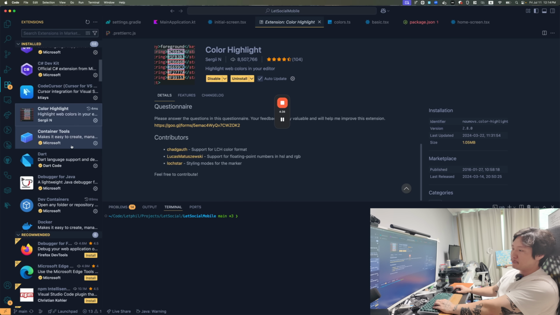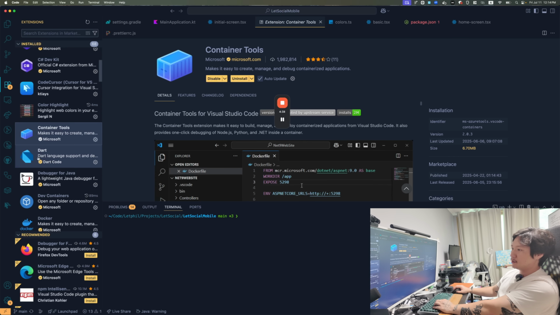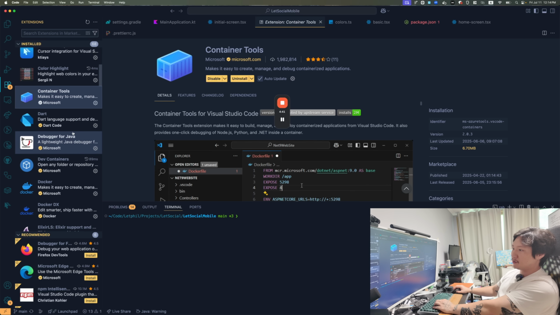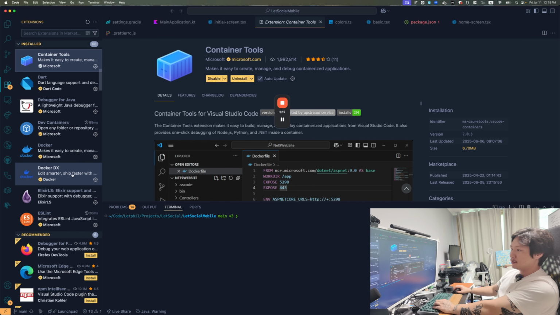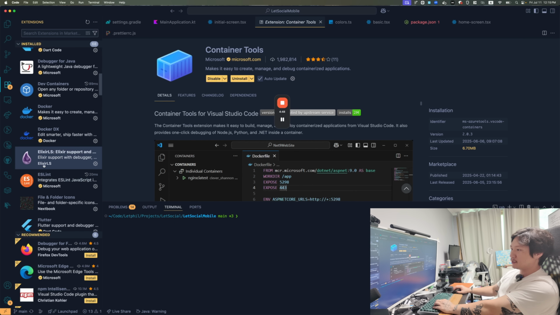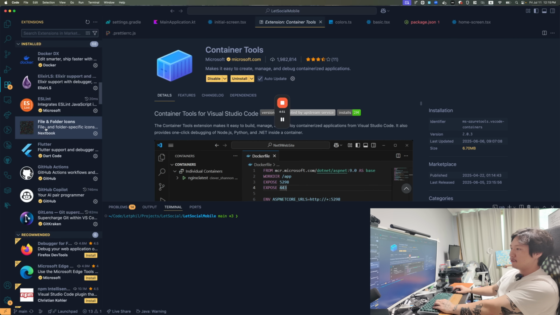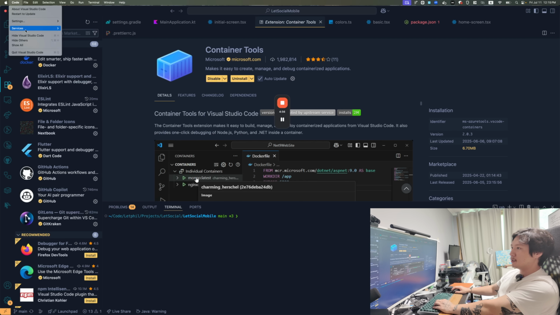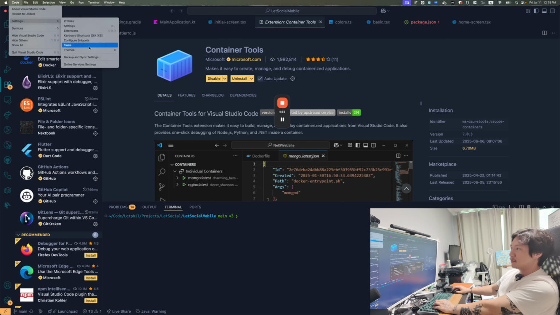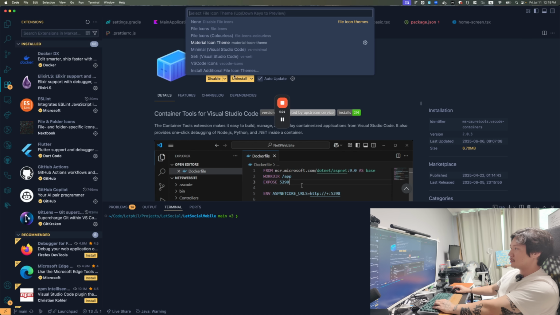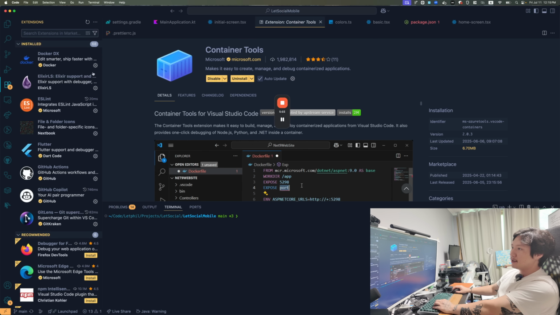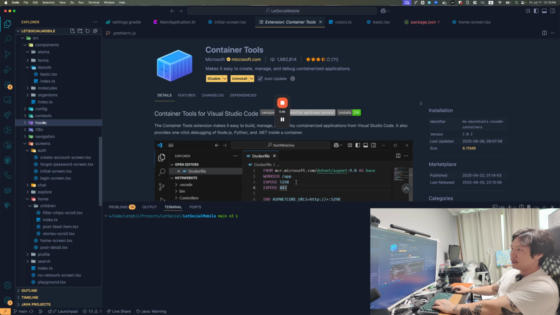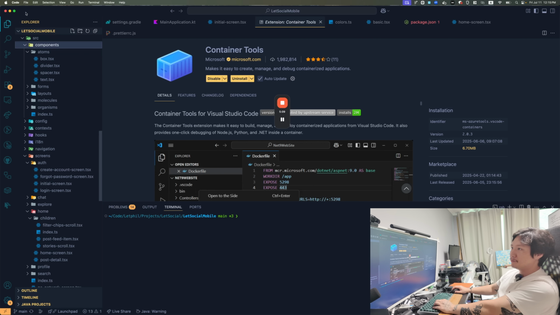And then I have Container Tools for Docker, Dart, Debugger for Java. These are just for Flutter and React Native stuff. Docker, Docker DX, Elixir, because I'm doing a little bit of Elixir. ESLint, File and Folder Icons. I think I am actually using, let me see here, themes. My file icon theme is actually Material Icon Theme, and I like it because you get all the nice icons. Let me check what else I have in my extensions.